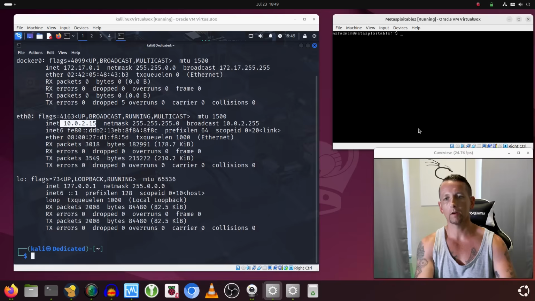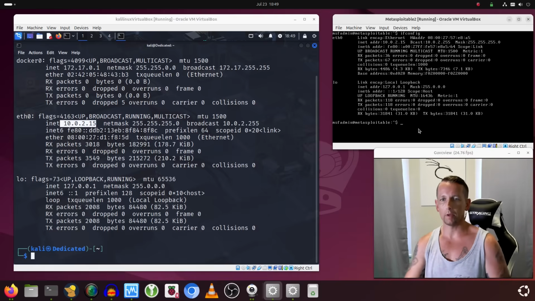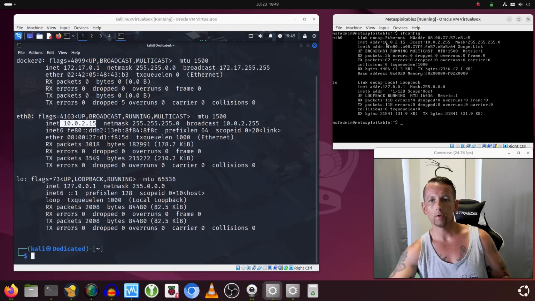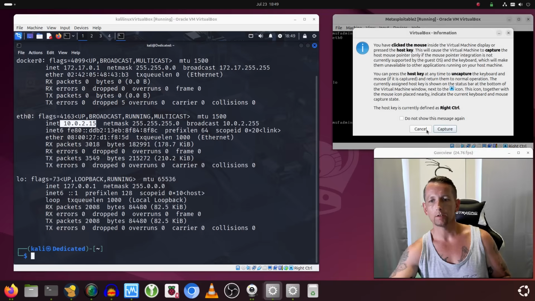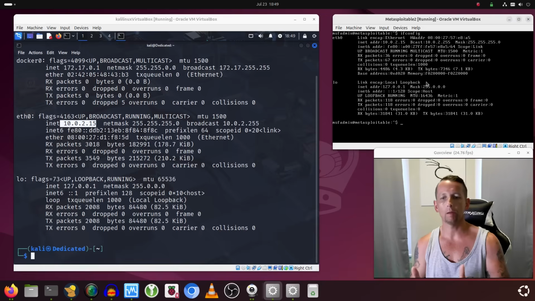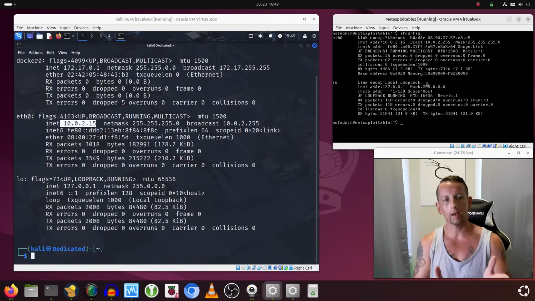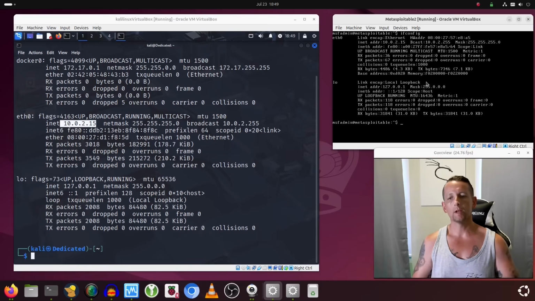Alright, so now that I'm logged in, I'm going to run ifconfig. Now look at what has happened here. This might be hard for you to see, it's a little small, but the IP address for the Metasploitable2 box is the identical IP address for the Kali Linux virtual machine. They are both 10.0.2.15. That's a big problem. It's a very big problem. So we need to fix this.